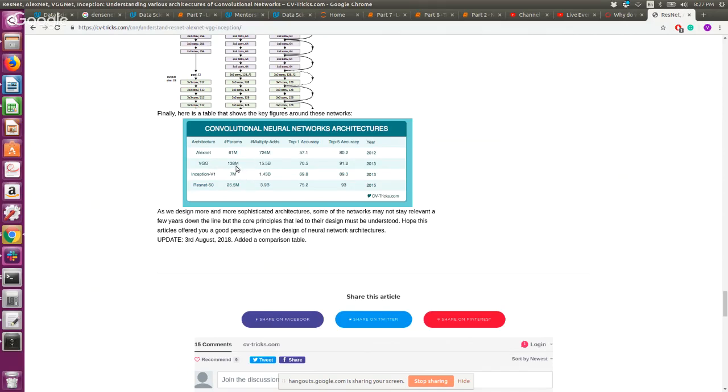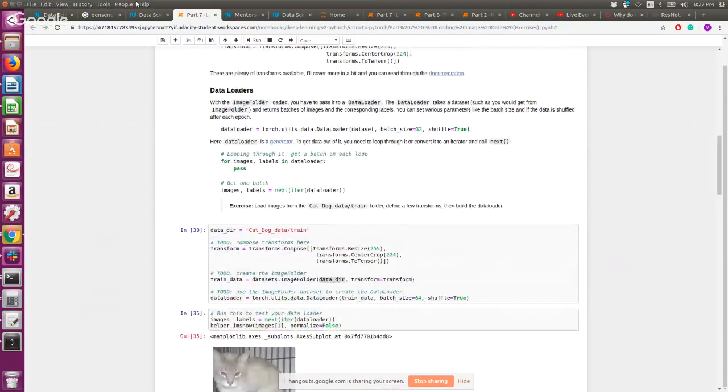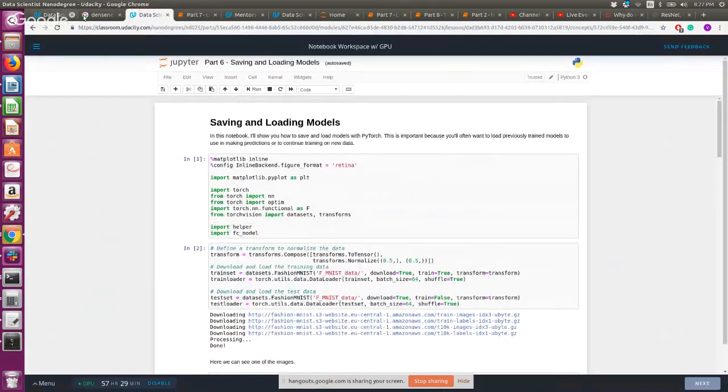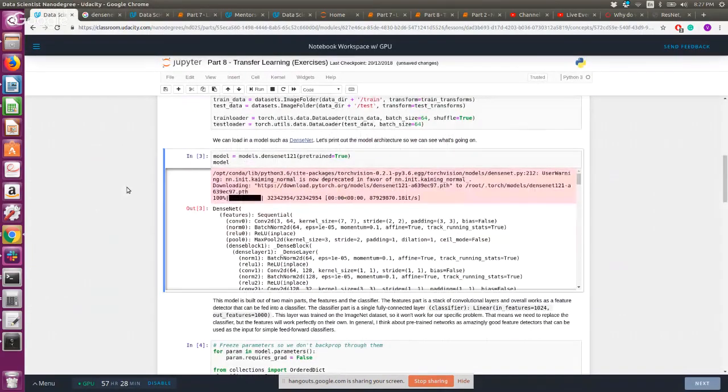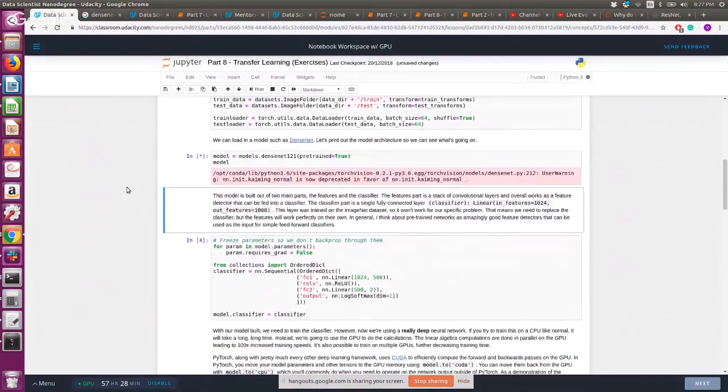But there you can see the number of parameters: 61 million parameters, 138 million, 7 million. So for that, Inception is quite good because it is taking fewer parameters, right? Okay, this part we have done. Saving and loading also we have done. Right. So let's see the architecture first.